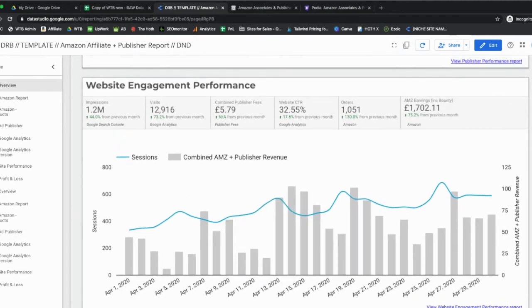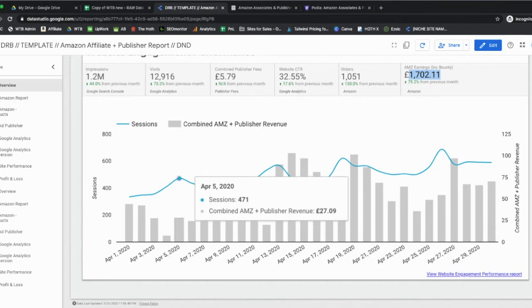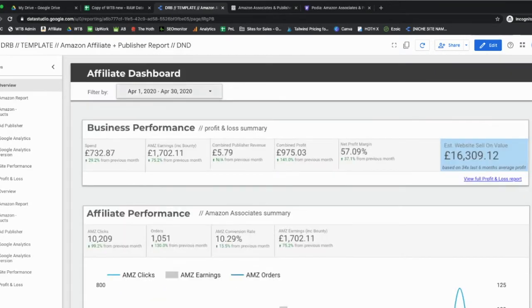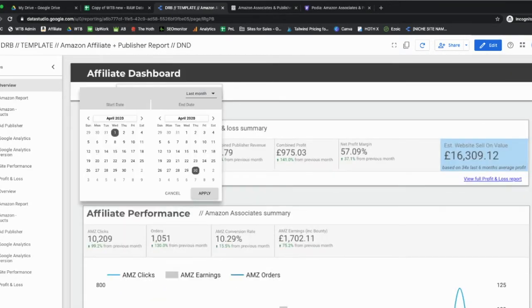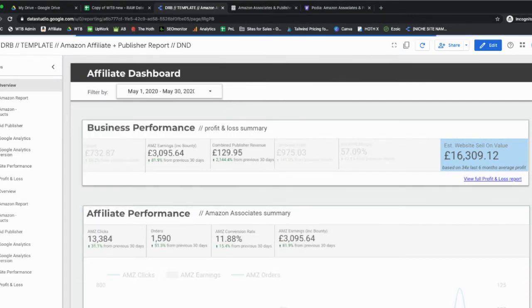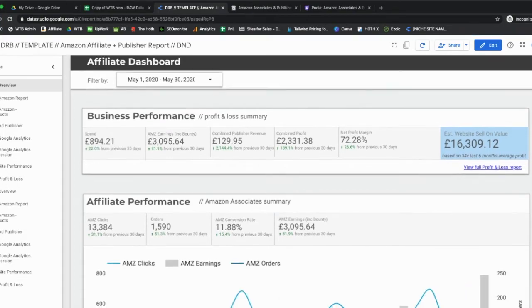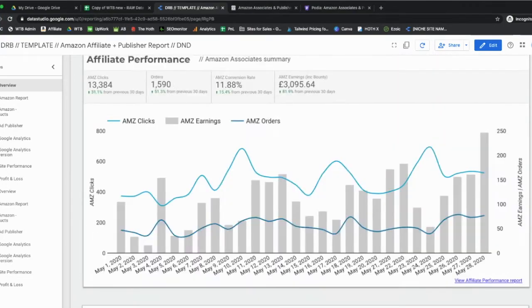So you've got your impressions from Search Console, your visits from GA, publisher fees being brought in here from AdSense, which is also combined with Ezoic or Mediavine. You've got your click-through rates through to Amazon here, how many orders, and then obviously your revenue from Amazon as well, all in a single dashboard. It's fully editable, so you can see here that I can change the date range to May, so I can see the updated version and my net profit and the website value here.